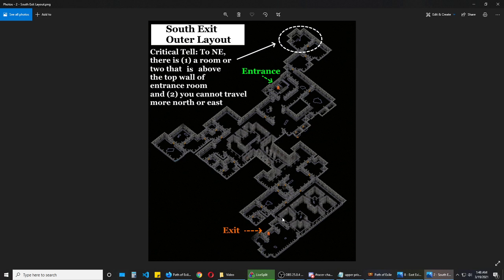Okay, so actually, one last thing I wanted to mention about the south exit outer layout: occasionally there might be a second upper room here that doesn't change the layout read. It's still the same thing. What's critical about it is that you can't really go anywhere else here, and there's a couple of small rooms that are just immediately above the entrance.